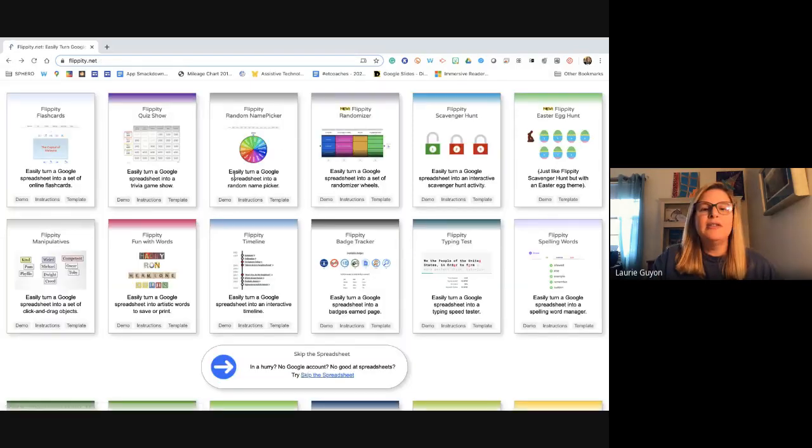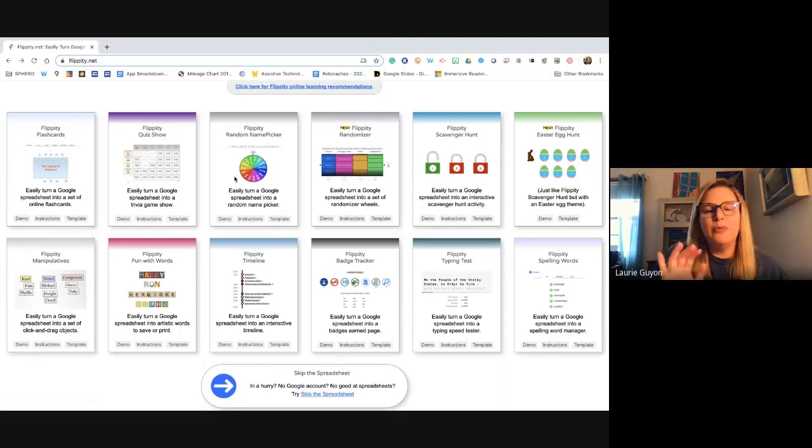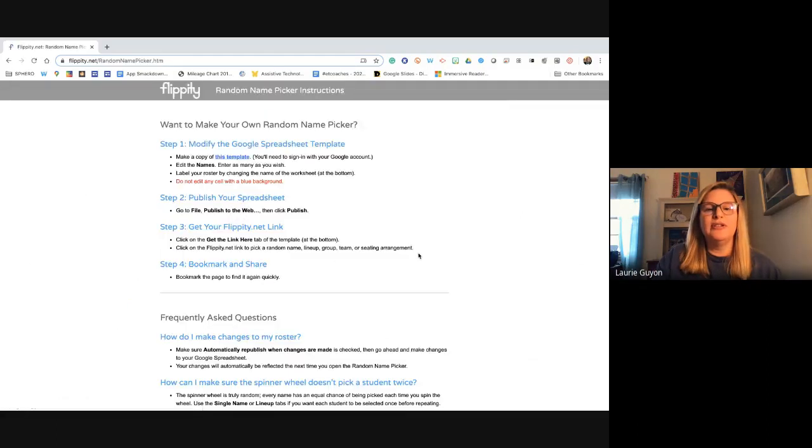All right. So I'm going to stay with the random name picker and walk you through this one. Then we'll walk through some different ones. That is the demo, but you want to set it up with your information. If you click on the instructions, it's going to walk you through the steps. It tells you that you're going to modify a spreadsheet template. I'm going to show you how that works. You're going to edit your names and label your roster. And it reminds you, don't edit anything in the blue background. If it's blue, leave it alone. That way your spreadsheet will work.